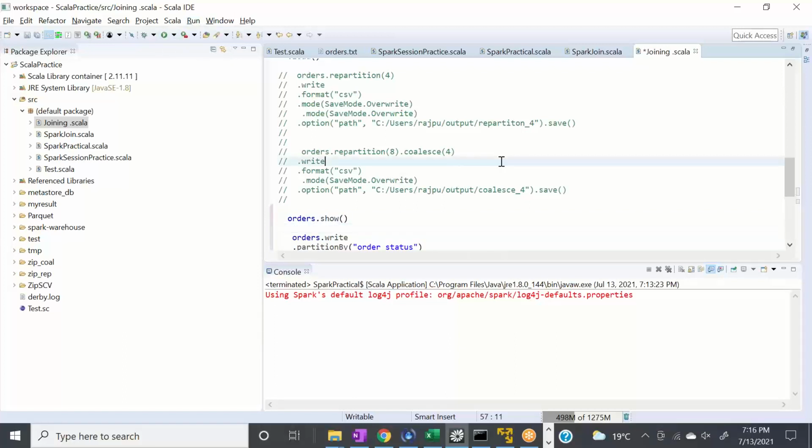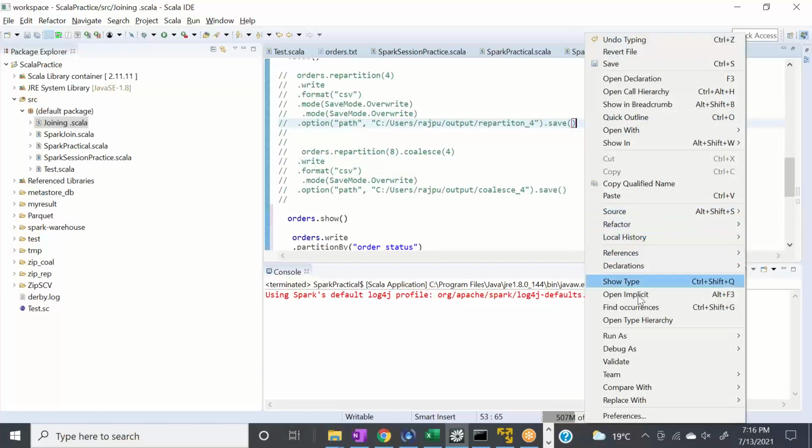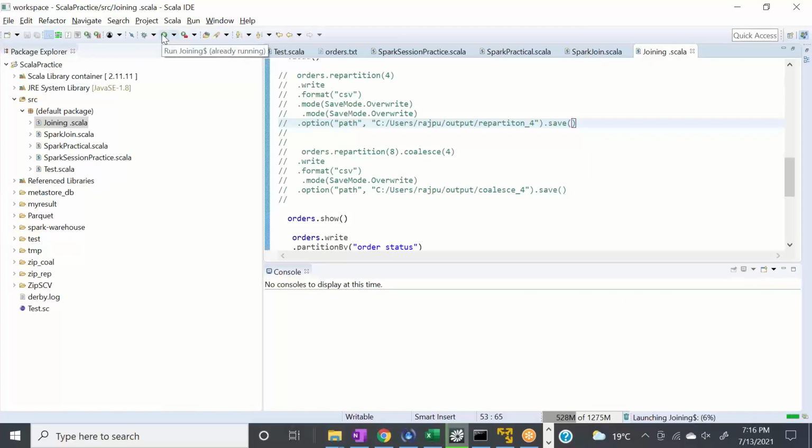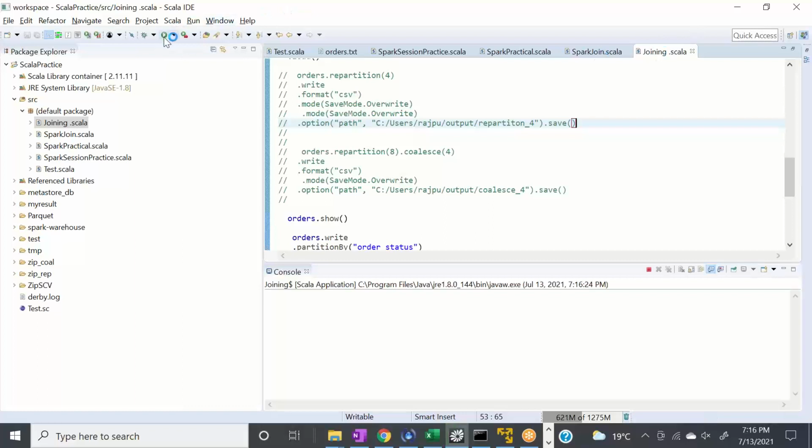Oh, sorry, I know what's going on. I ran from here, right? So again, I did the same mistake. It is still running Spark Practical. Whenever you are switching these tabs, I have opened 5 tabs, and if I want to switch the tab, always on the safe side, always run this. Run as Spark application. And now if we go here, it will say joining. This is the joining file name, and it will say run joining, right? So that's the mistake I did. Anyways, it will run.